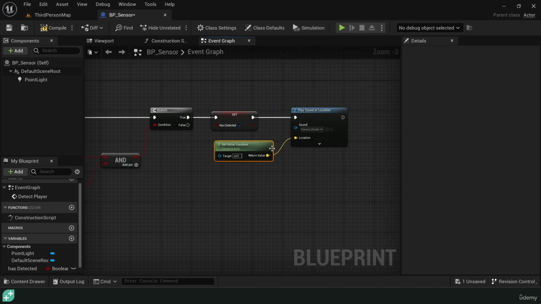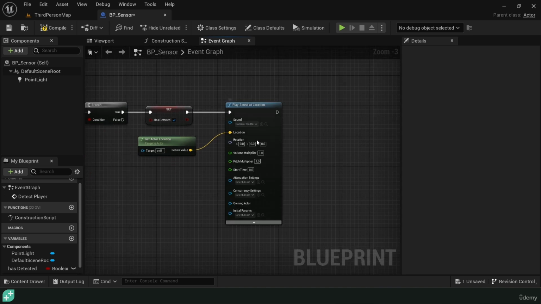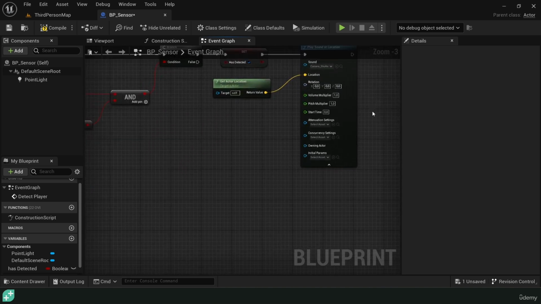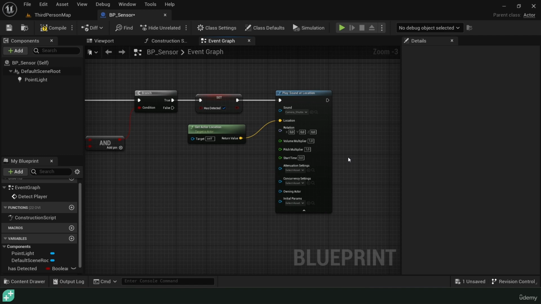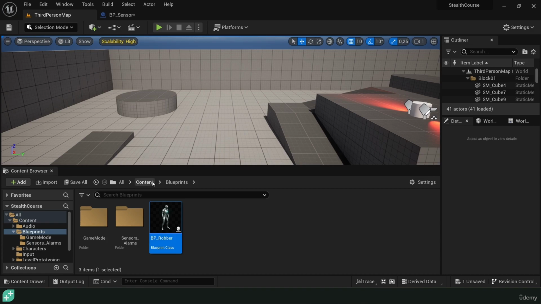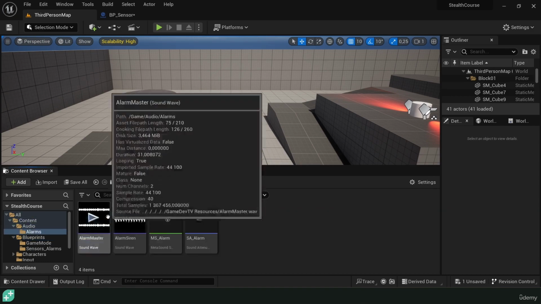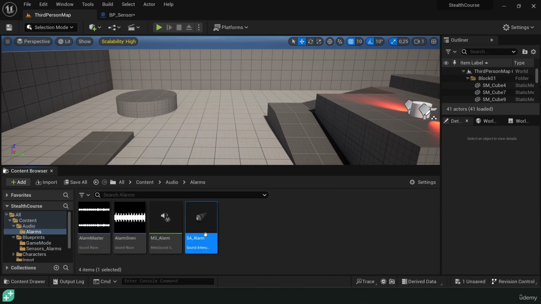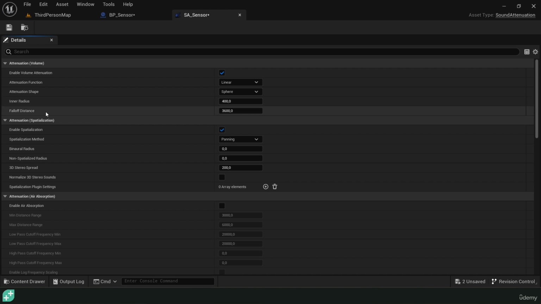And then what we are going to do is basically create a sound attenuation. So a sound attenuation will allow us to make the sound in a 3D space. So let's go here into content, audio, and inside alarms, we already have a sound attenuation that we created before, but this time we're going to create one which is a bit smaller, only for the sensors. So what we can do is select it, Ctrl D to duplicate it, and change the name to be SA sensor.